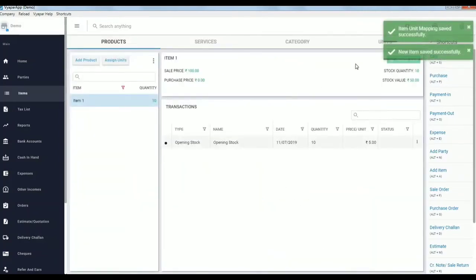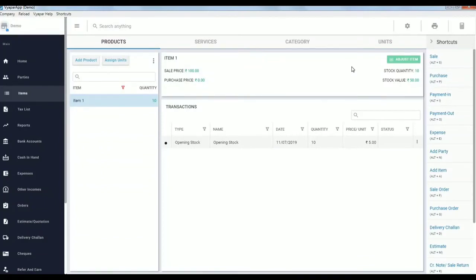Now you can see I have 10 bottles, stock is 10. So stock will always be reflected in the base unit only. We can perform a transaction either in the base unit or in the secondary unit, but the stock will always be reflected in the base unit only.